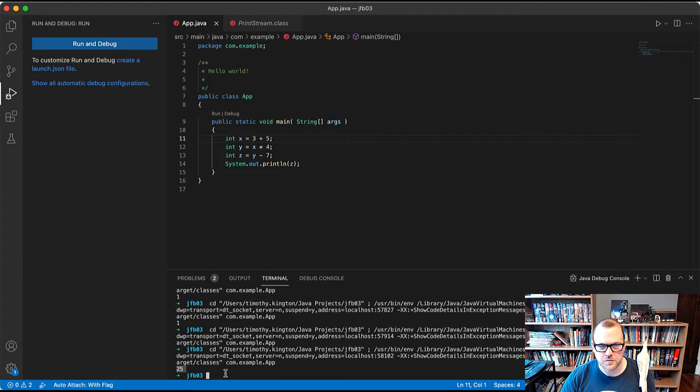Or we can just let the computer do it for us. It prints out 25. That must be the right answer. So 3 plus 5 was 8. Then we took 8 times 4. That's 32. And then we took 32 minus 7. And that gave us 25.